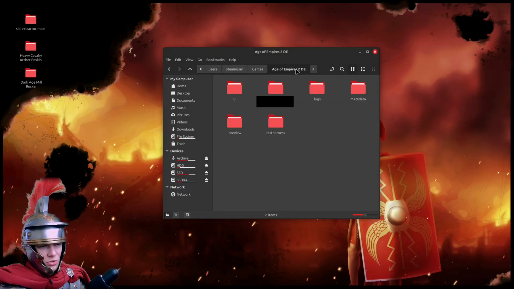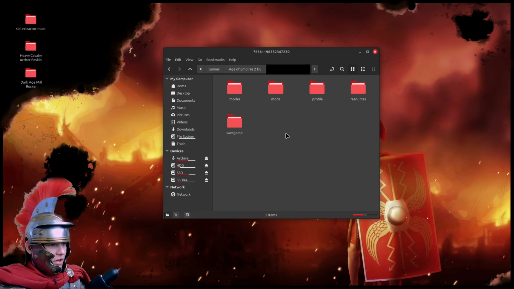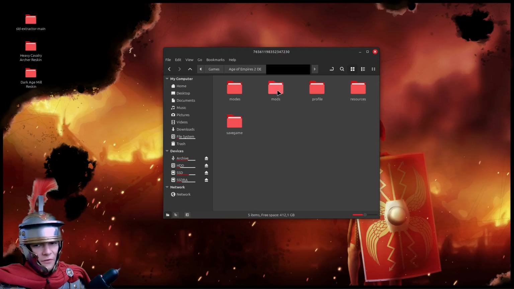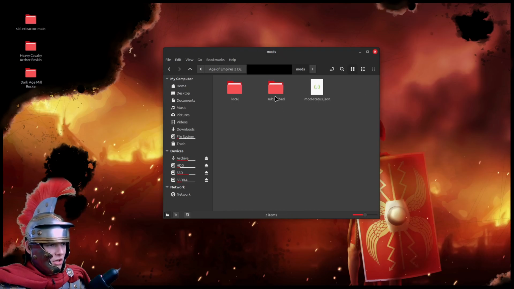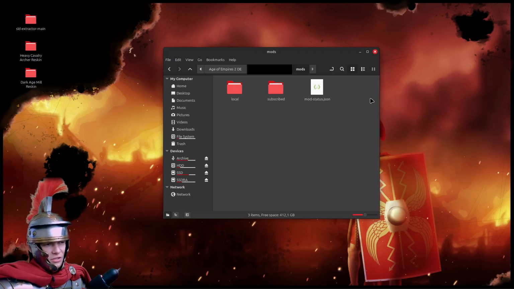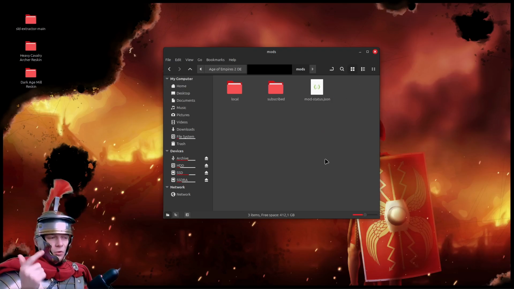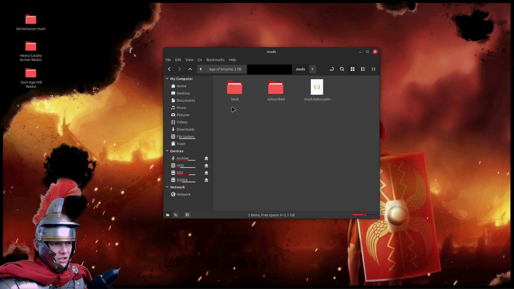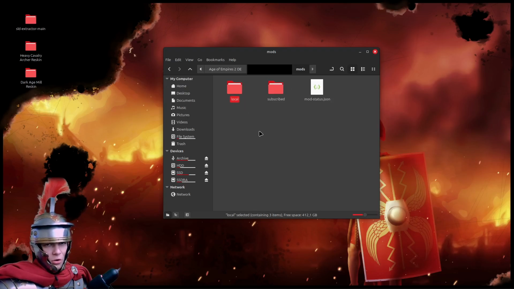Games Age of Empires 2 DE. Then your Steam ID, okay? And here you'll see a folder called mods. You double click it, and here you'll find local, subscribed, and mod status. Now, it will be the same for Windows. You'll find these three folders. Now, if you don't see local folder, still create it. Don't worry, it will work.